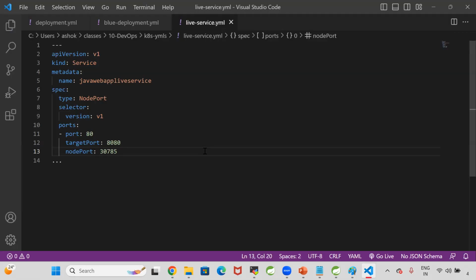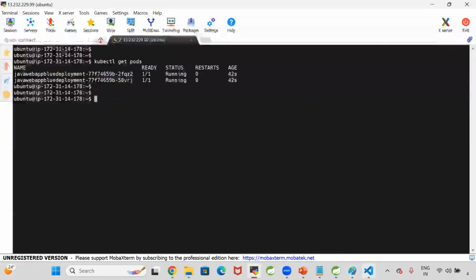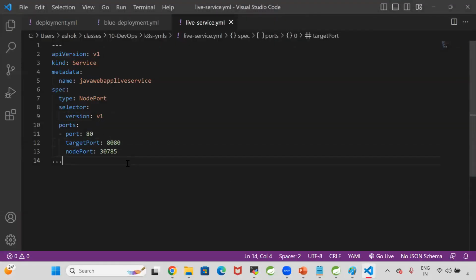So can I say this is a service which is used to expose the pods with version v1? API version is v1. Kind is a service. Metadata name is there. Under the spec, type, I want to expose this as a node port. Initially, it will expose the pods which are having the label as v1. Ports, port 8080, target port is 8080, node port is 30785.